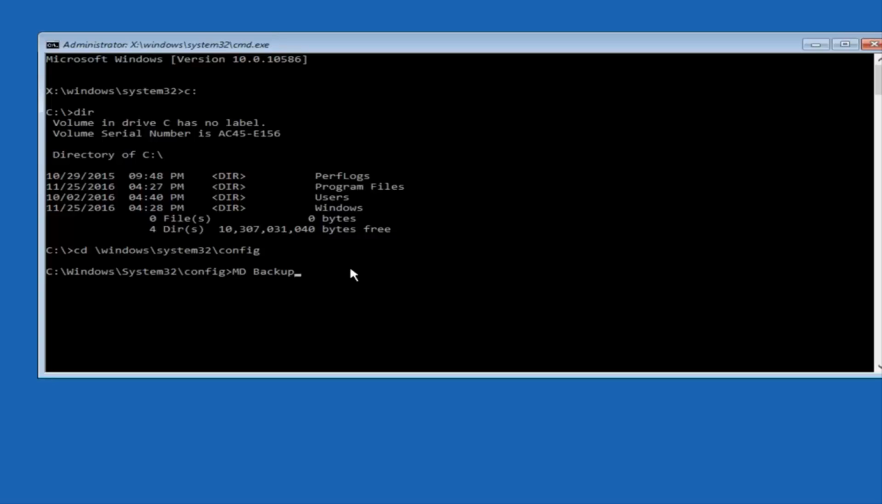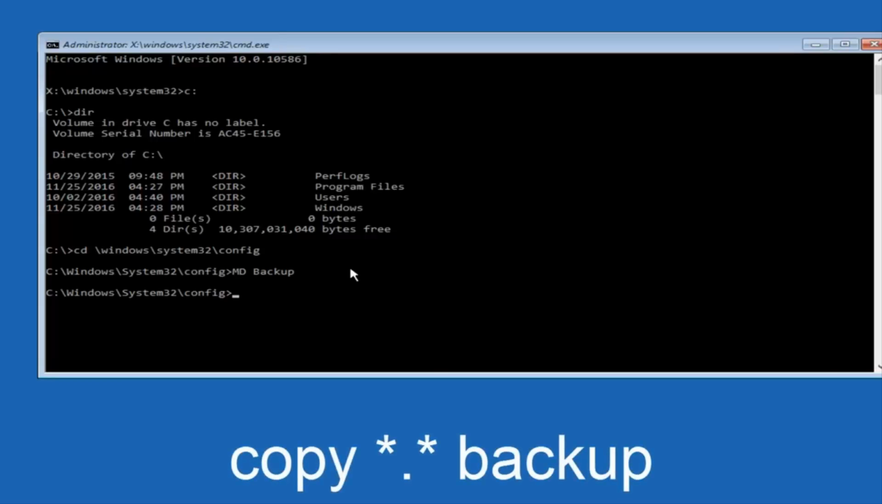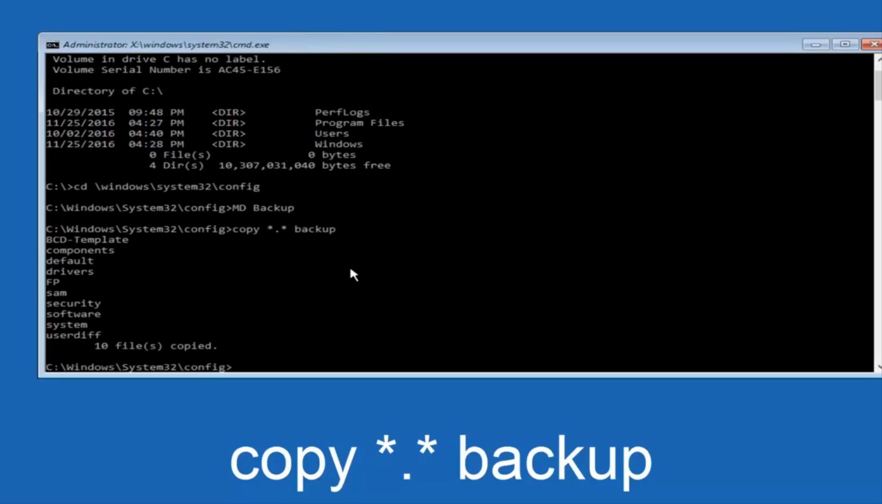Once you're done typing that in, you're going to hit enter on your keyboard again. At this point, you're going to type in copy, space, a star, dot, and then another star, another space, and then type backup, and then hit enter on your keyboard again.